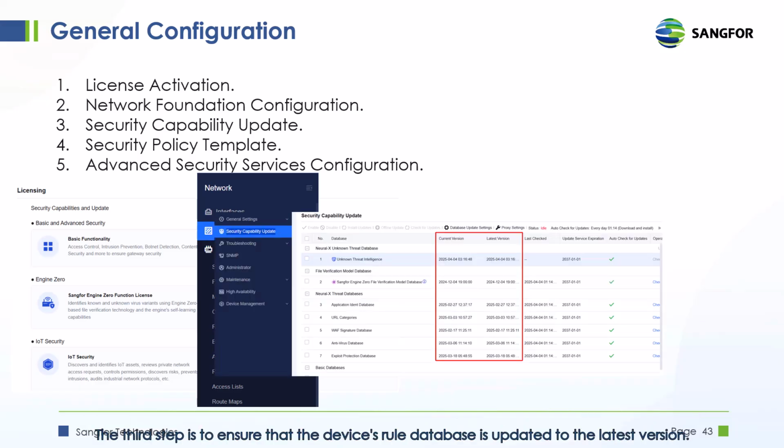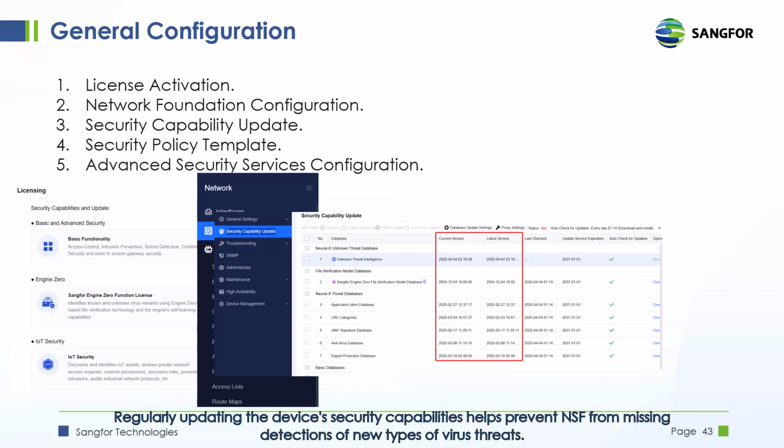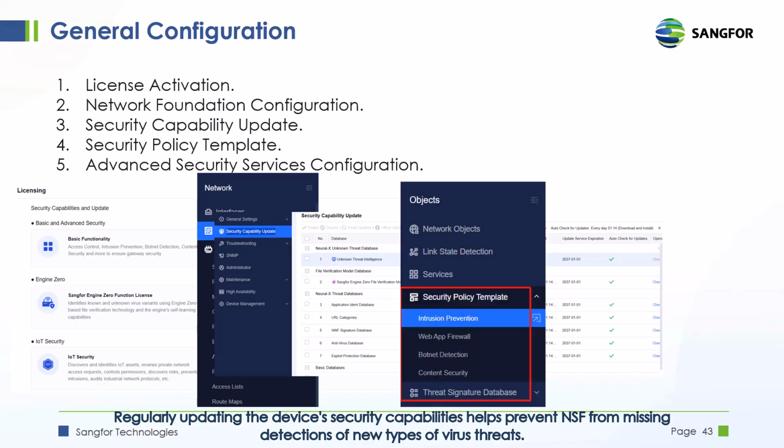The third step is to ensure that the device's rule database is updated to the latest version. Regularly updating the device's security capabilities helps prevent NSF from missing detections of new types of virus threats.